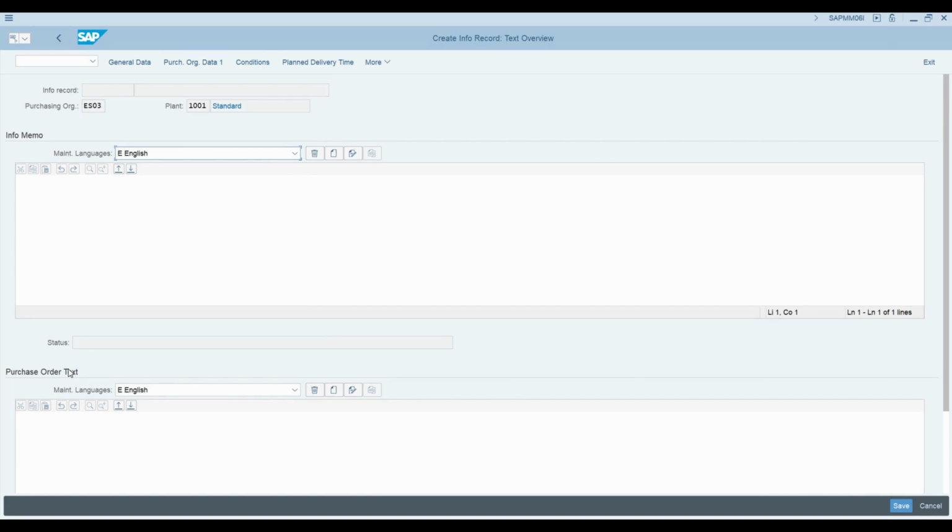So the text tab in the purchase info record is all about communication. It allows you to add instructions or notes related to the material and vendor. So the text here can either be for internal use, or for the purchase orders that go to the vendor. Starting with info memo, this is an internal note. It is only visible inside SAP to buyers or planners. It does not appear on the purchase orders.